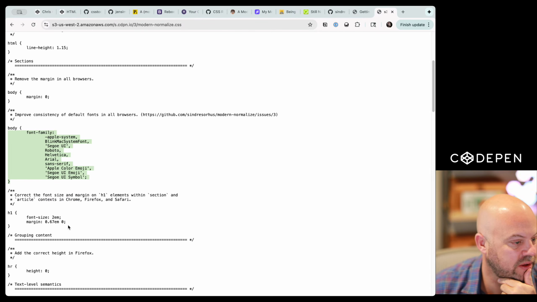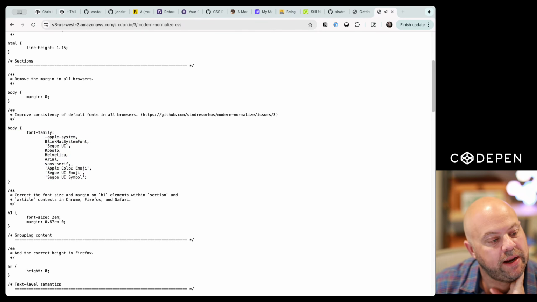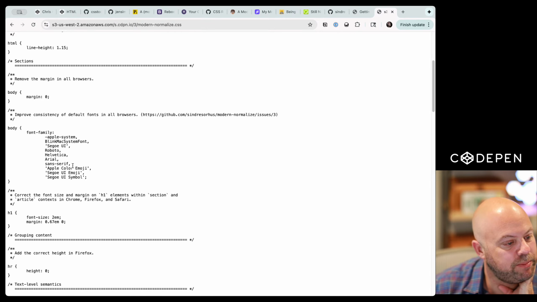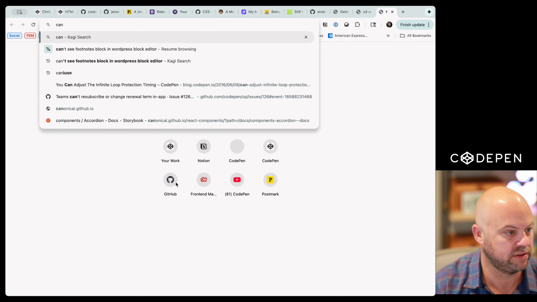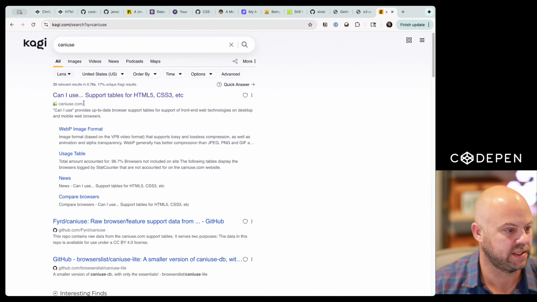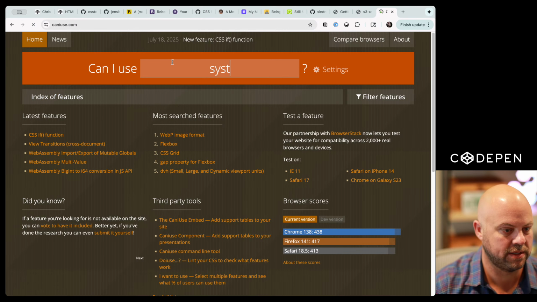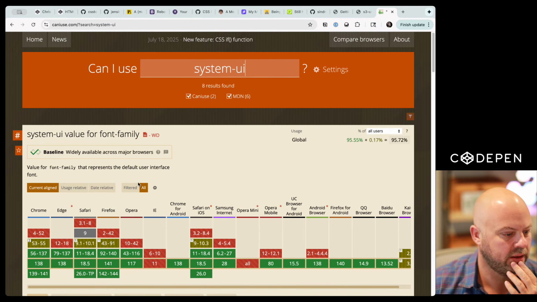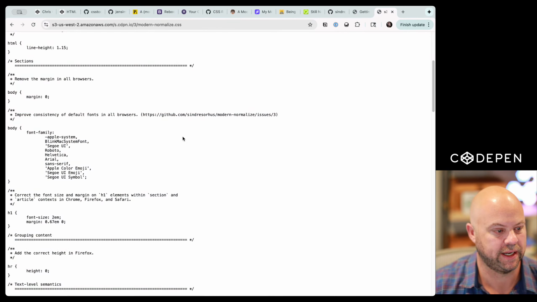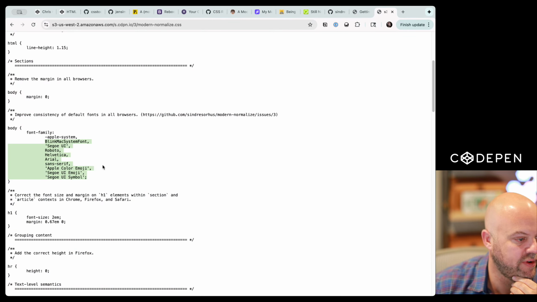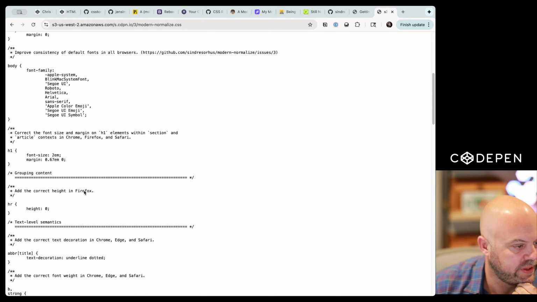Setting a font family, we are already doing, although we do not have a particularly deep font stack. We just rip system UI. Let's check, can I use for the system UI keyword? System UI. Oh, we're good. That's as modern enough as I need it to be. So I don't care about doing a deeper font stack than just system UI.